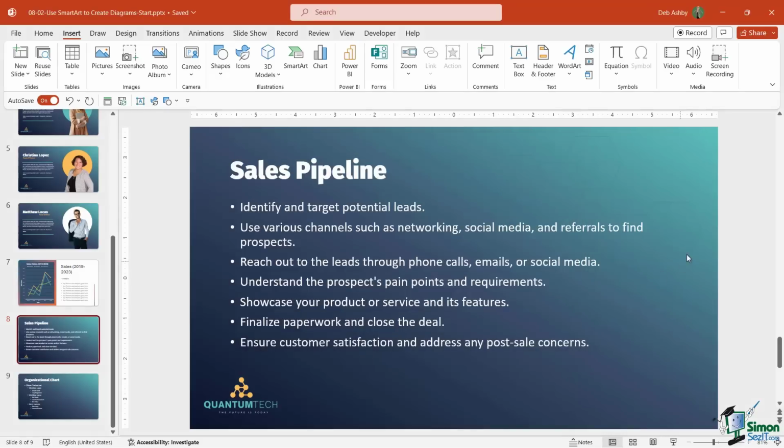So let's cancel out of here. Now notice in slide 8, I've written out the process for our company sales pipeline. And I've just written this out as a series of bullet points. So it goes through from identifying and targeting potential leads all the way through to closing the deal and ensuring customer satisfaction and post-sale concerns are addressed. Now this is fine, written out as a bullet pointed list, but it's not particularly interesting. We could very easily convert this to a SmartArt diagram.